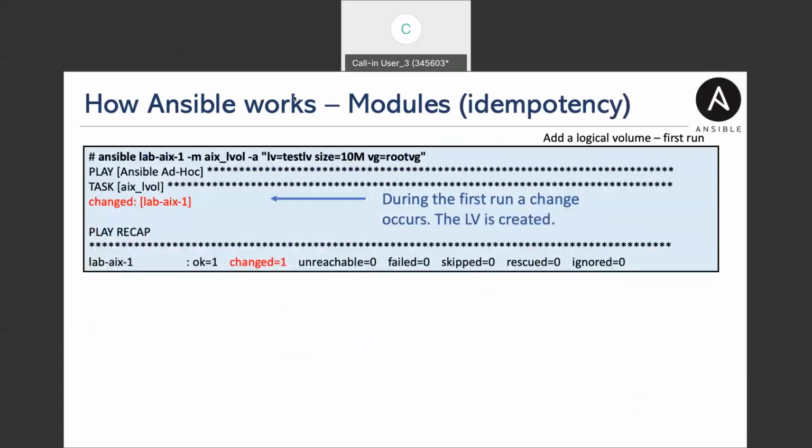So I'm going to call a module here. Ansible, and then the name of the VM I want to call against. So I'm going to call it against an individual VM here, lab AX1. The module I want to call is AIX_LVOL, and I'll talk about where these modules are in a little bit. And I want to pass it some parameters. I want to say my LV name is testlv, it's 10 meg, and I want you to put it on root VG.